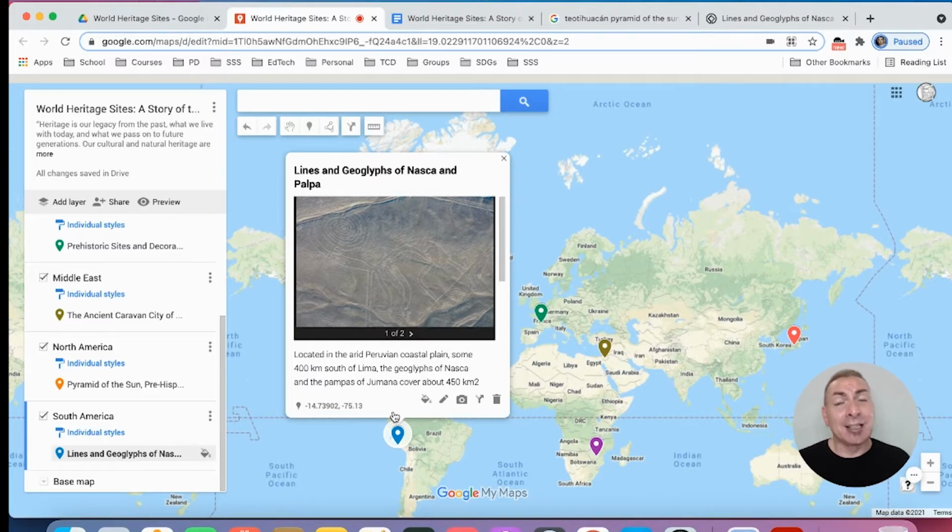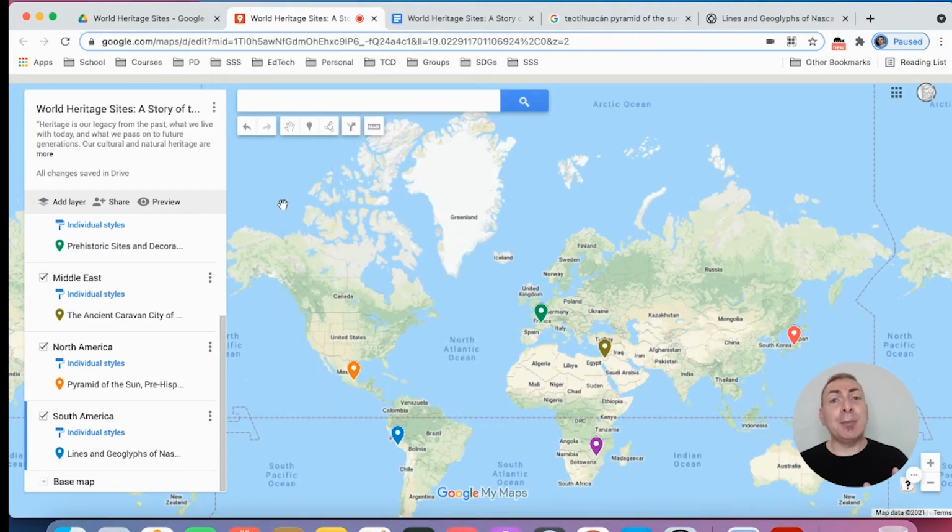Let's talk about collaborating with other people and sharing with the world. Maybe you want students to work in groups on a map. Maybe you make the map first and then you share it with them and they can populate it. That way you have kind of ownership over it. Or you might want to collaborate with the whole class. So you're going to go to the left box here again at the top and click share.